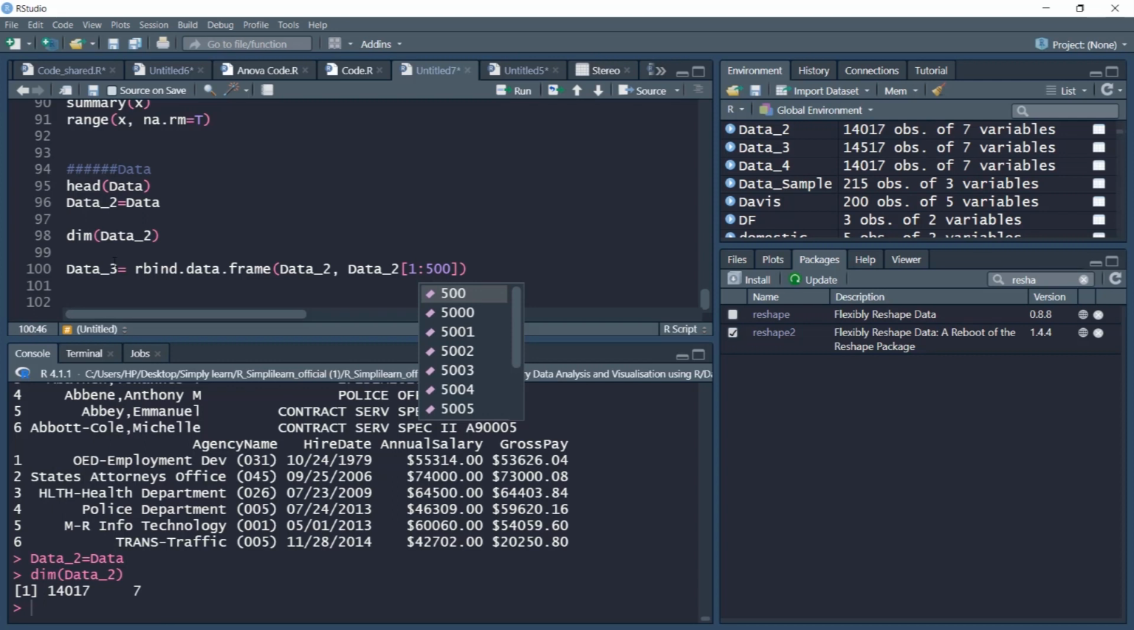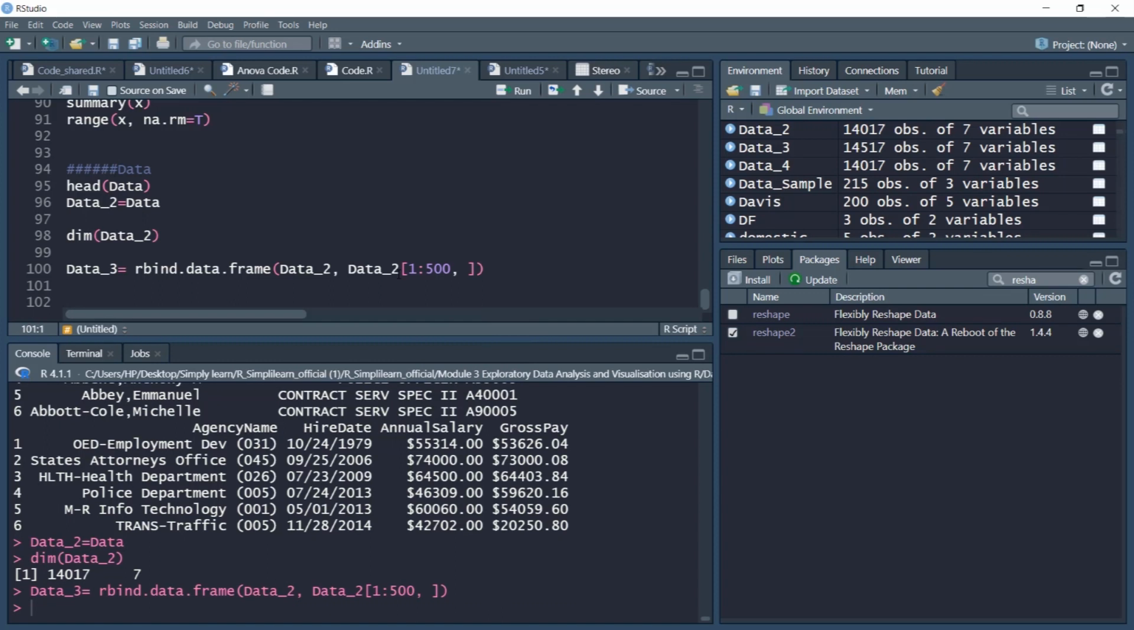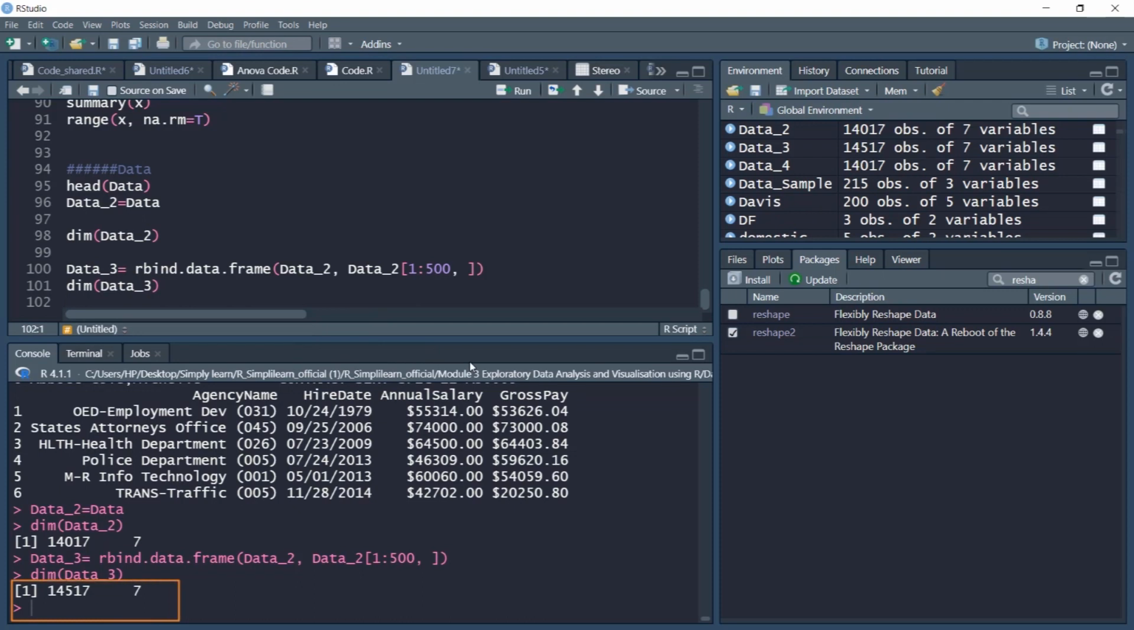So we are adding row-wise with rbind.data.frame to create a new variable data_3. Now it should be quite obvious to us that this data_3 will carry those redundant or non-unique values at the end of it, which are exactly the values of row number 1 to row 500 from the data_2 data frame. If you look at the dimensions of this data_3, they are 500 more than the original data frame, data_2. They are now 14,517. Column number will remain the same, of course.